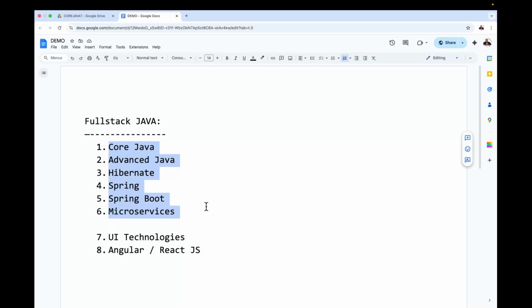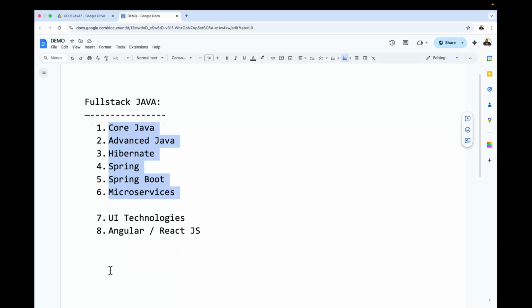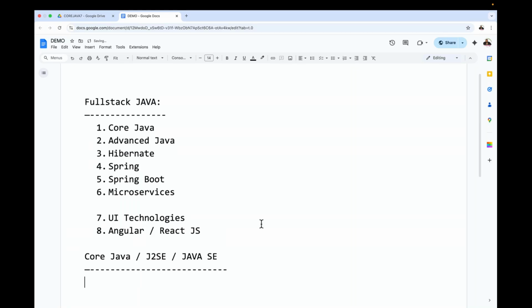Now, inside core Java, what content am I going to cover? People may call it core Java, or J2SE, or Java SE, whatever it may be. Inside core Java, what topics am I going to cover? Just one time, if you look at this total content.